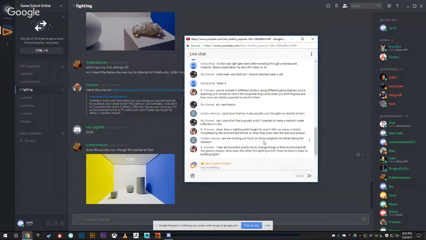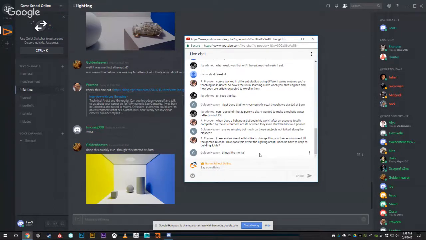Next question. I hear environment artists like to change things in their environment up to the game's release. How does this affect the lighting artist? Does he have to keep rebuilding lights? The short answer to that question is yes. You've heard correctly.